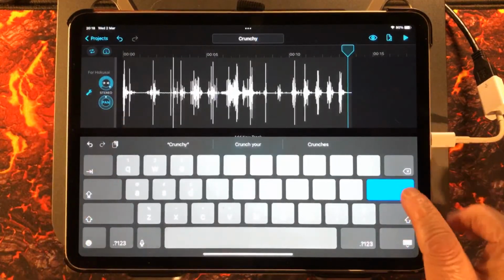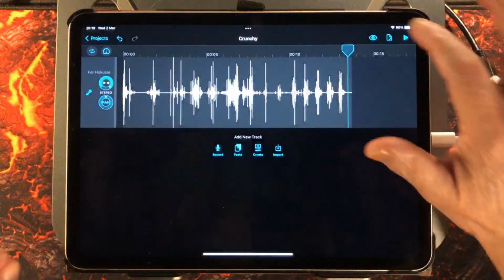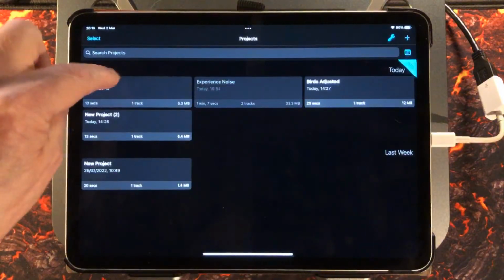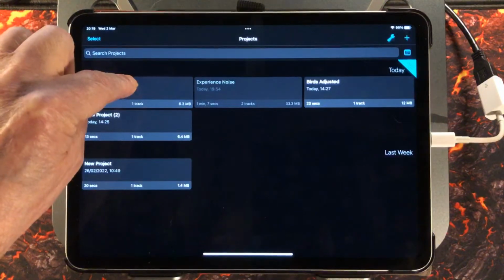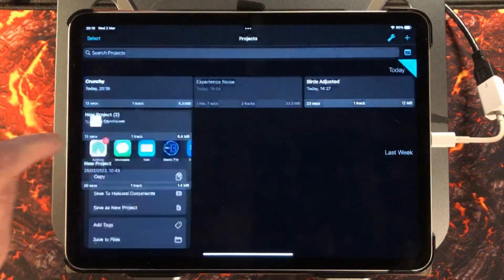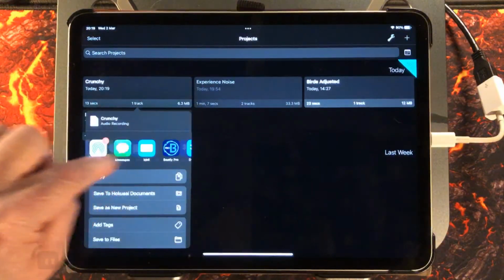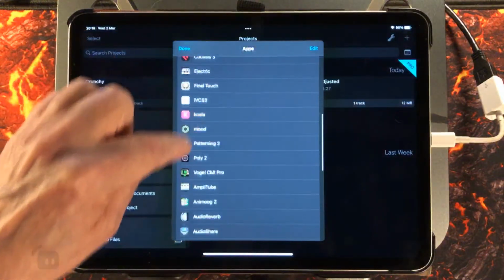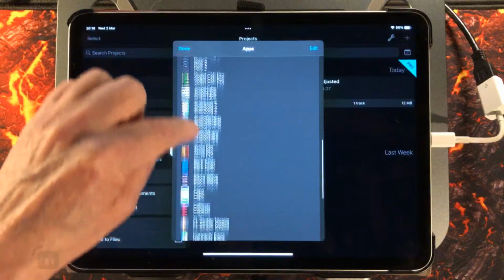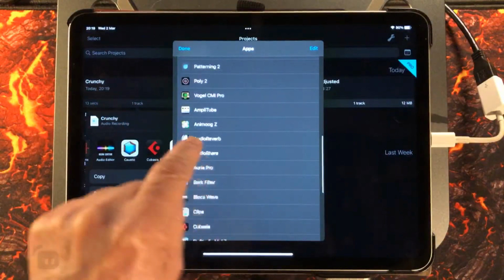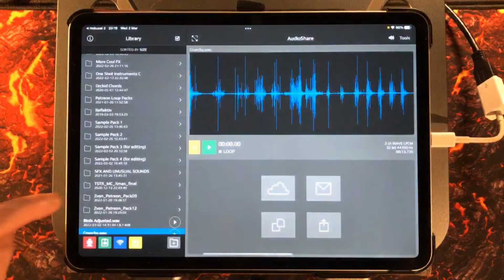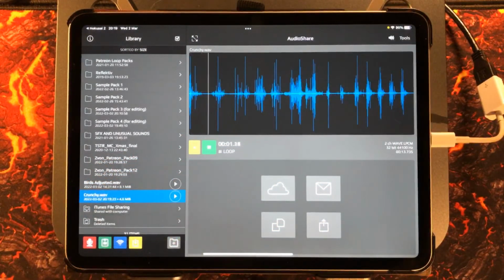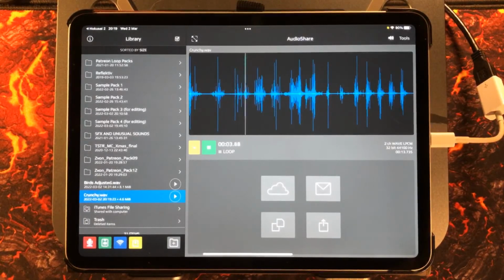We'll just call it crunchy and hit enter. And now we can export. We go to our projects here and we can see, oh, crunchy is here. We can hold it like this and go share audio. And we could say, well, okay, let's go and look for more. Let's go and find AudioShare now. There it is, AudioShare. And what's it done? It's stuck it here at the bottom. Salt grinder, there you go.